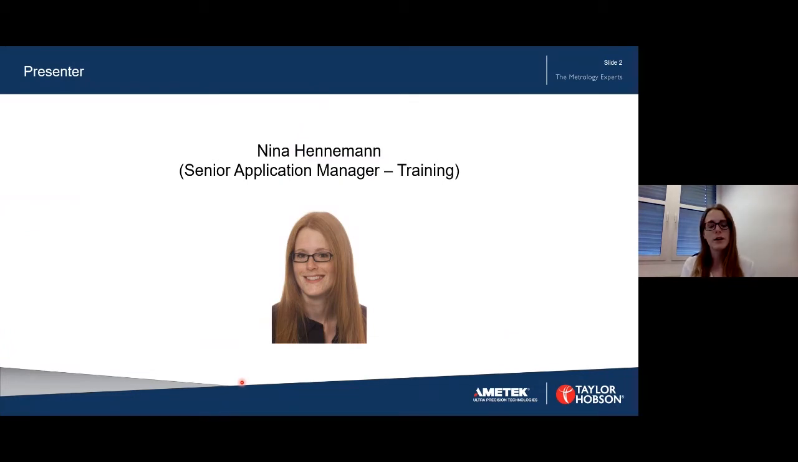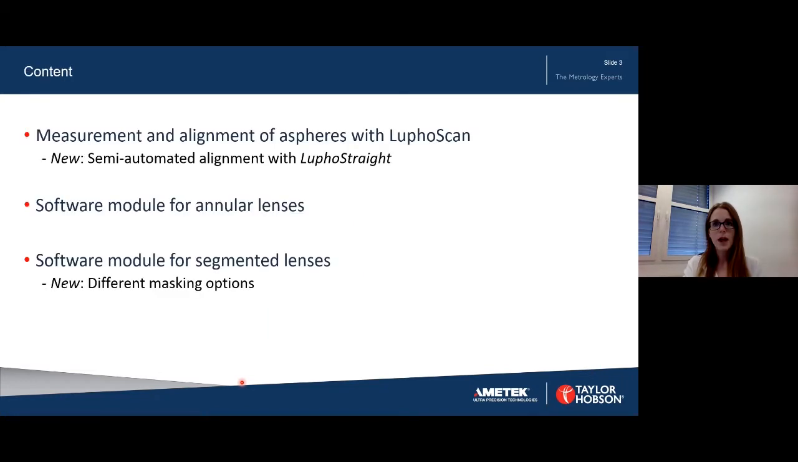So here you see me. I'm working as a senior application manager, mainly focusing on training at Luphos or Taylor Hobson Luphos. I'm working with this instrument now for about 8 years, and my background is from physics. So I have a master's degree in physics, mainly focusing on optics. And through Luphos, I came to metrology.